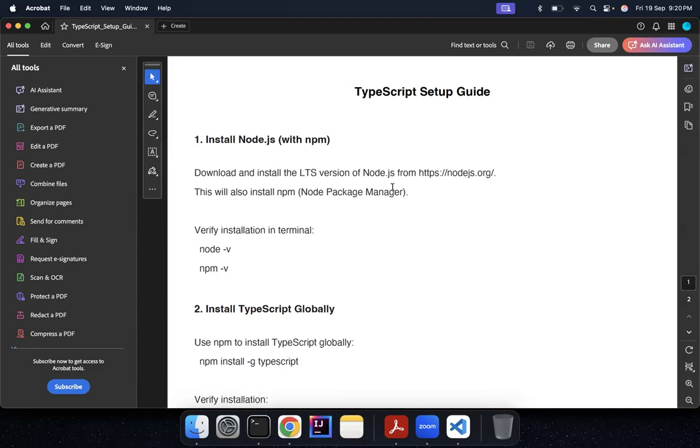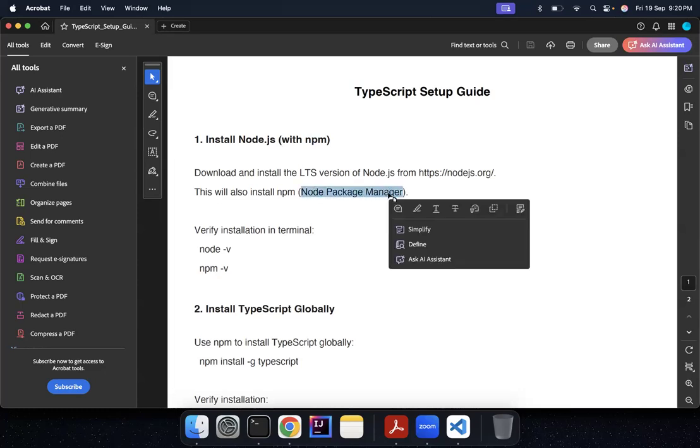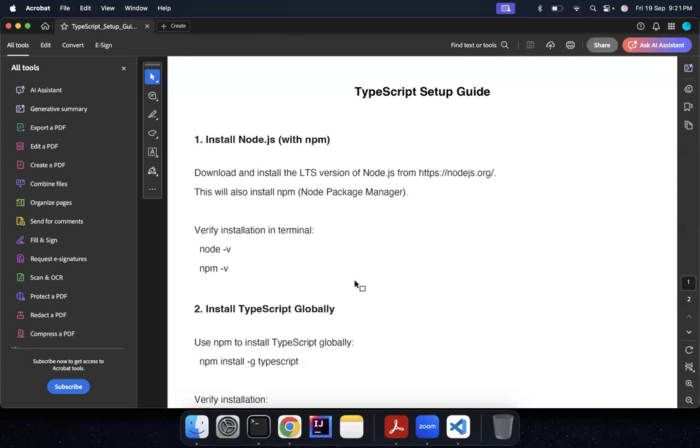Okay, so we have already installed Node.js. When you install Node.js, there is something called npm that gets installed with it. So what is npm? npm is the Node Package Manager. So what do we mean by Node Package Manager? Now let's go back to our example of the kitchen.